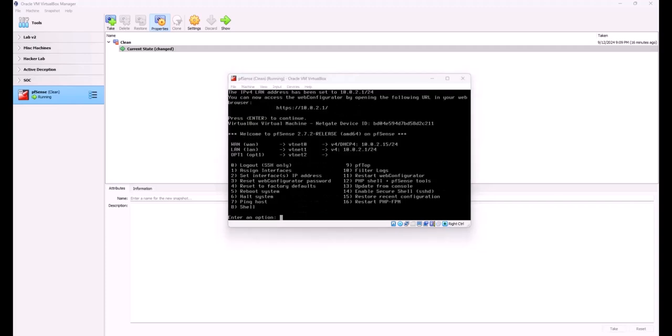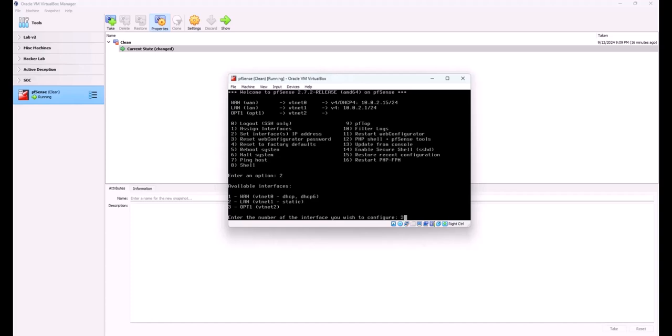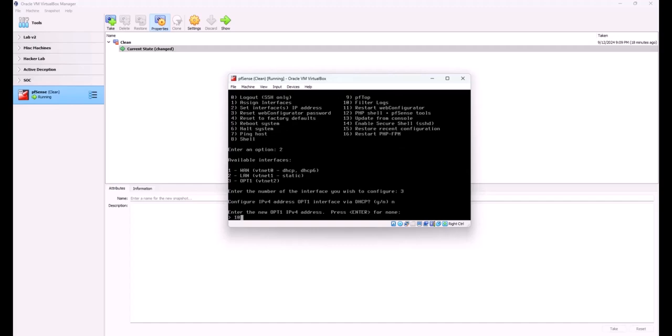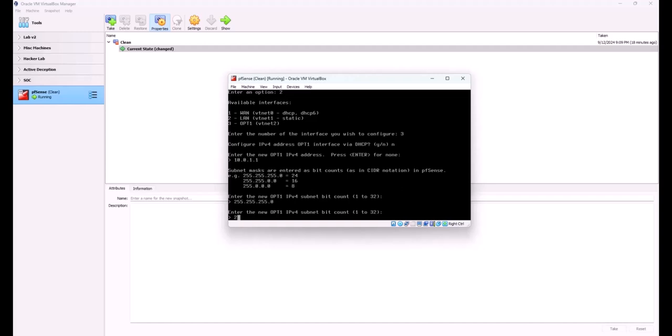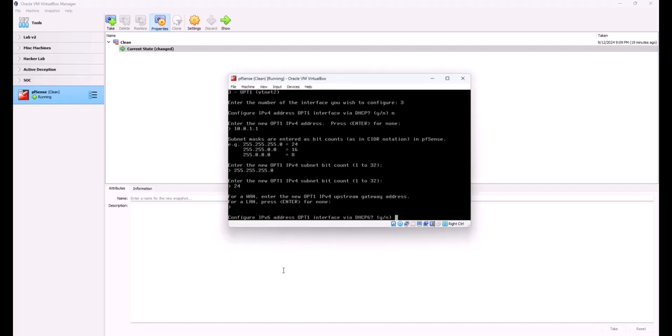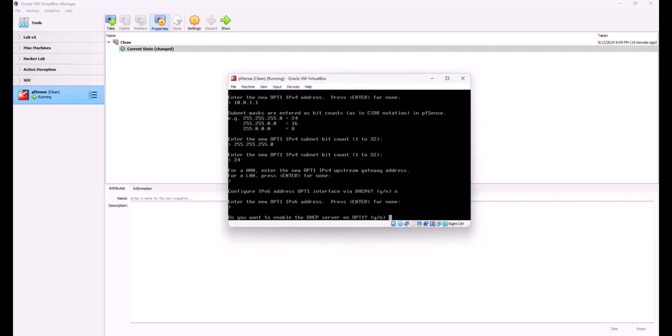Now we need to do the same thing for the other interface by selecting 2, and selecting 3, then we want to select no. Then we want to give it the IP address of 10.0.1.1. Go ahead and make that /24. We will just hit enter and we'll select no. Select enter. We want to select yes.